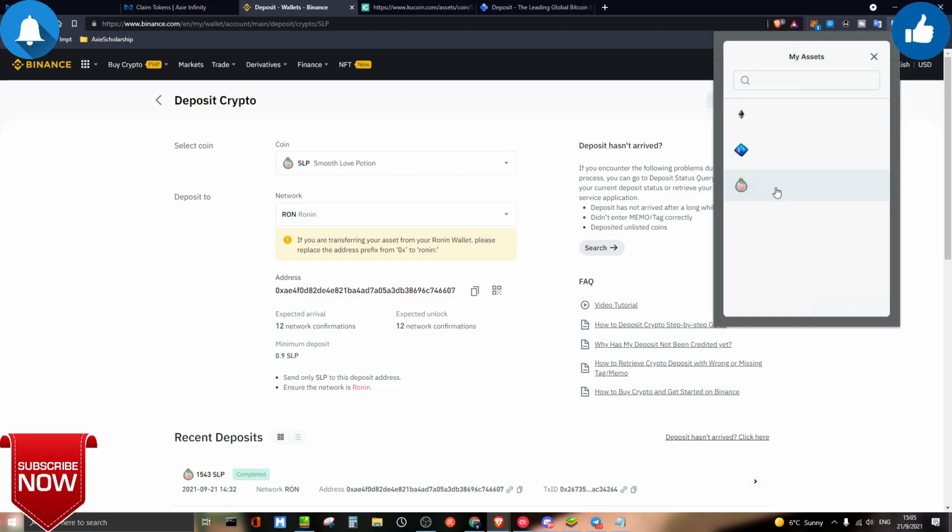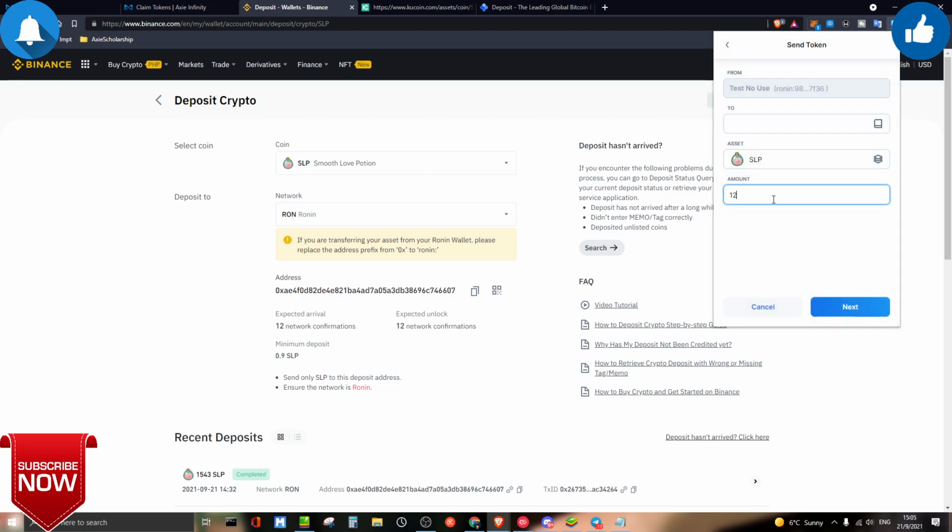Click on send the asset. You're going to choose SLP, for example 1000, and over here you paste it. It's going to tell you it's an invalid address, so what you need to do is just head over here, the 0x, and replace it with Ronin over here like this, and after that it's a verified address. After that you can just send your SLP over, and voila, you will see the SLP on your Binance.